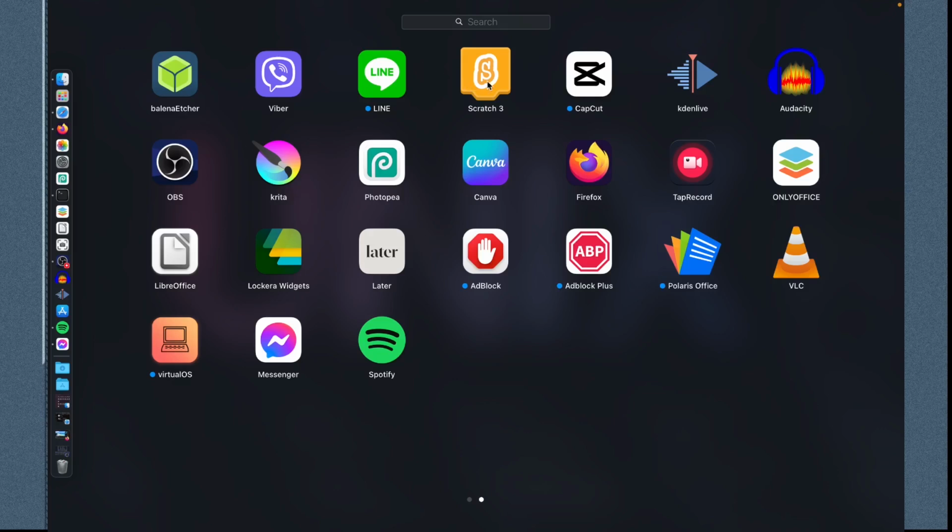Scratch is also here, version 3 already. We have Balena Etcher, Viber, and Line, because we are using Line Messenger right here in Thailand. Of course, I use that one. Canva for my other artworks.